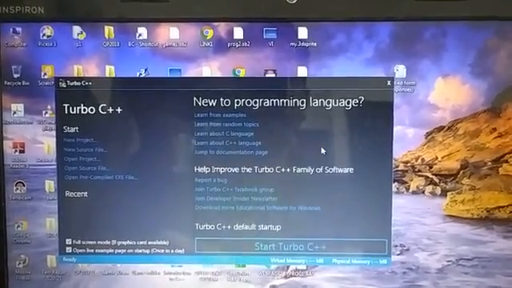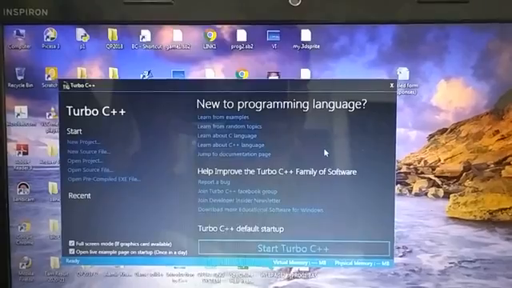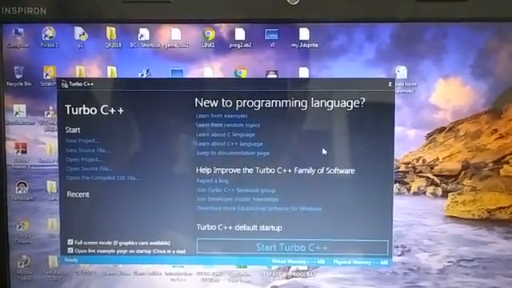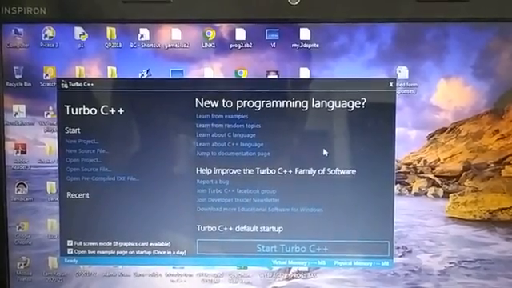So in the next video I will tell you how to write a program in C++, how to compile it and how to execute it, and some basic definitions about the C++ program.